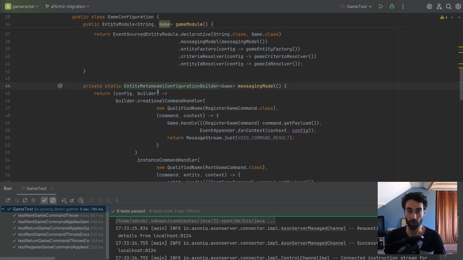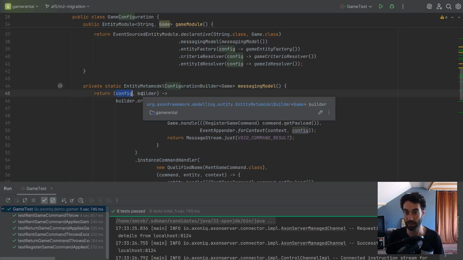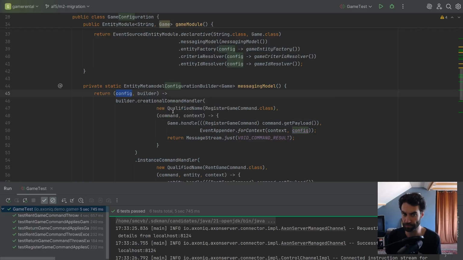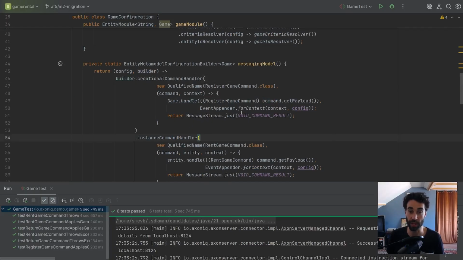This messaging model, as you see, is an entity meta model configuration builder, which is a mouthful for a thing that gets the entire configuration and expects an entity meta model builder. So this gives you the basic builder, so you can attach logic to the builder. You can also replace it entirely by providing your own builder. In this example, I am not providing my own builder yet. I am stating that I have a creational command handler for the register game command.